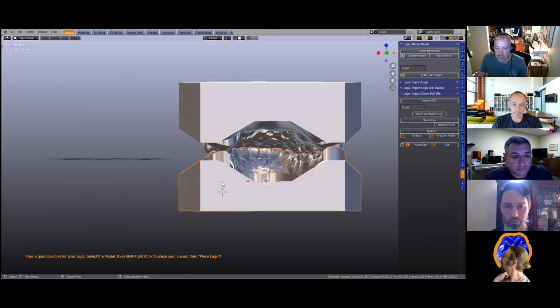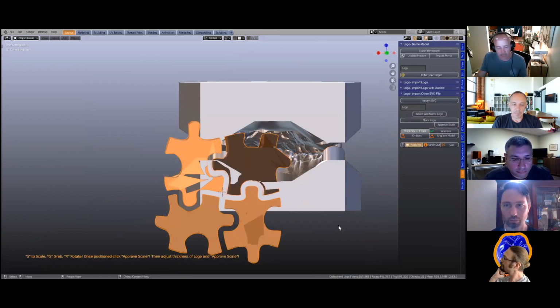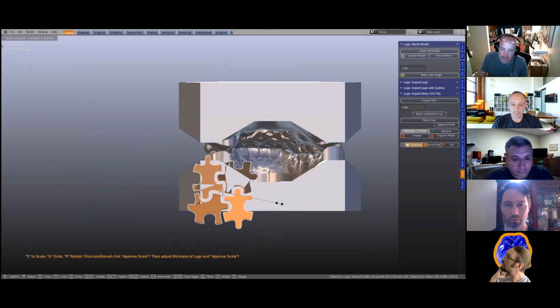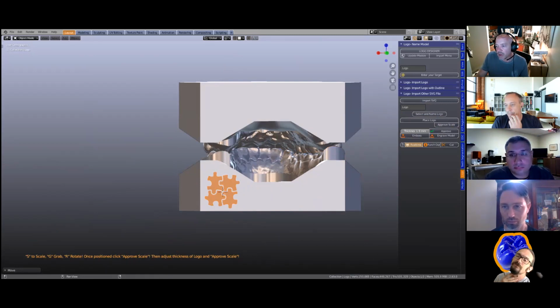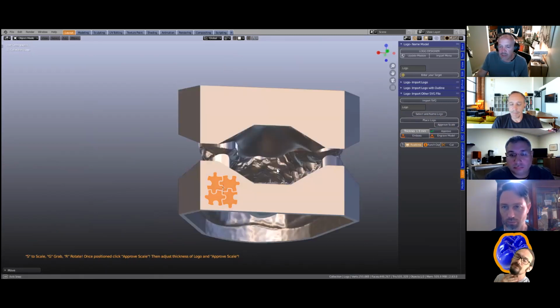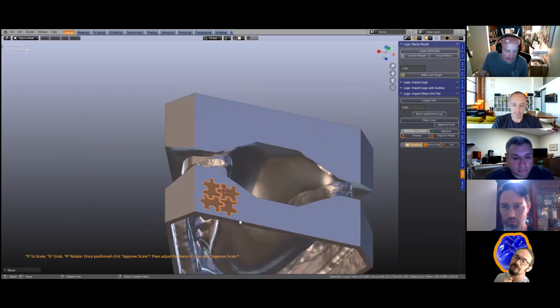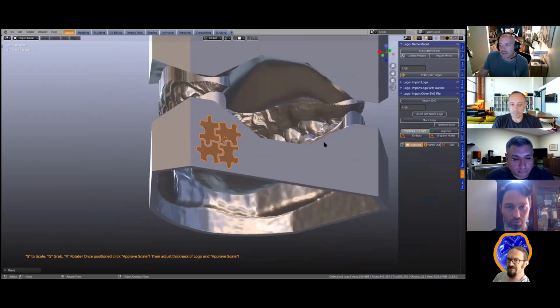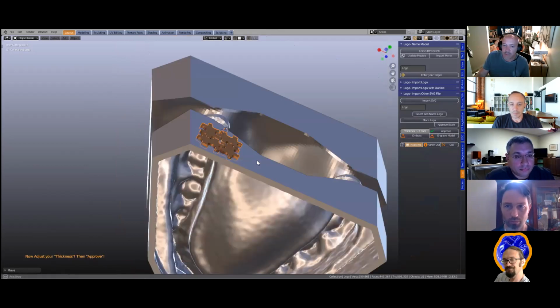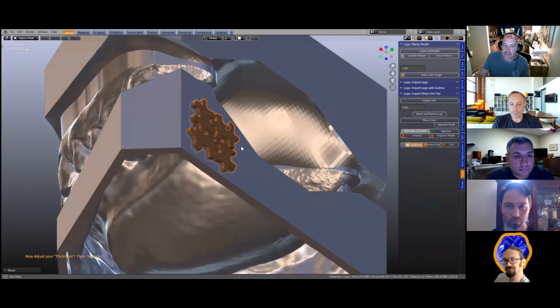Shift right click to place my cursor, and I'm going to place logo. So this brings it in. I'll scale this and put it over here, for example. And in the logo module, we've got a thing called real time. So at the moment, it adheres to the actual model. So again, what I've said is we need to approve the scale. It's very, very important, all right? Which gives it a bit of thickness.